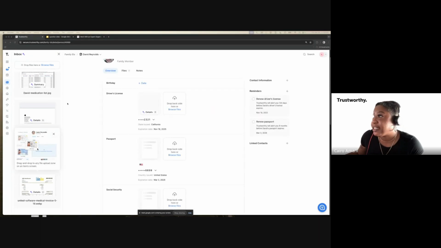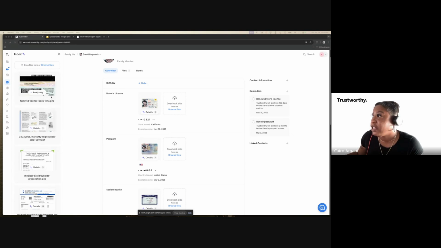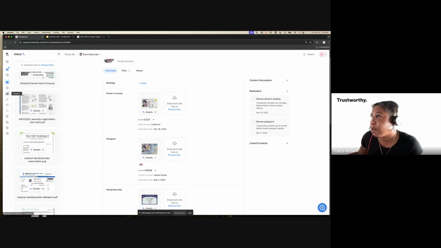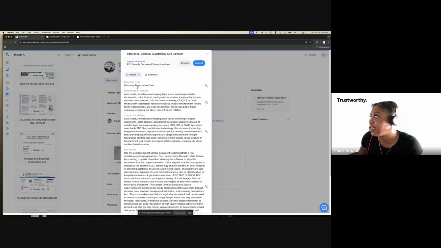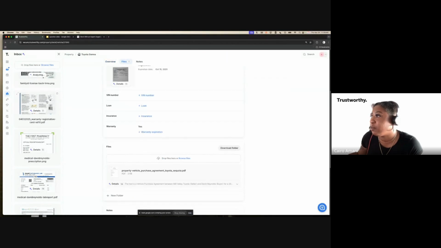When autopilot doesn't have a suggestion for something, you can still drag and drop it where it belongs. So we've got a warranty registration that got details but no suggestion for where to put it, but I can still drag and drop this wherever I want it.